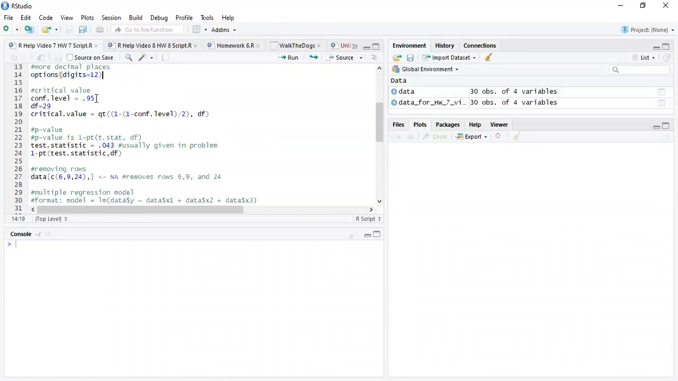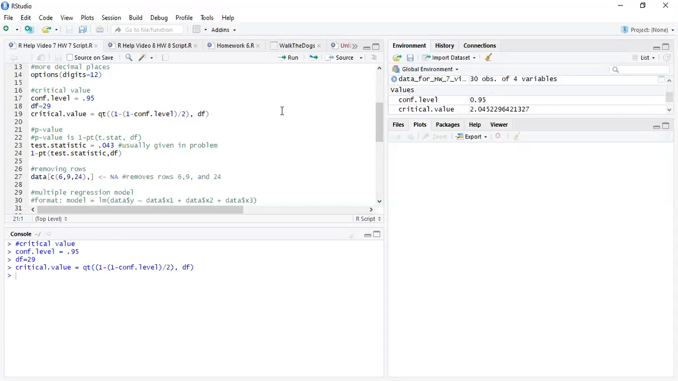Next, to find the critical value, you'll need your confidence level and your degrees of freedom. You can create vectors with the confidence level and degrees of freedom to make it easier, so then you can just copy and paste your critical value command. Critical value is equal to qt. The first number is 1 minus the quantity of 1 minus the confidence level divided by 2, comma, degrees of freedom. So once you've put in your confidence level and df, you'll simply run it and get your critical value. In this case, it's about 2.05.